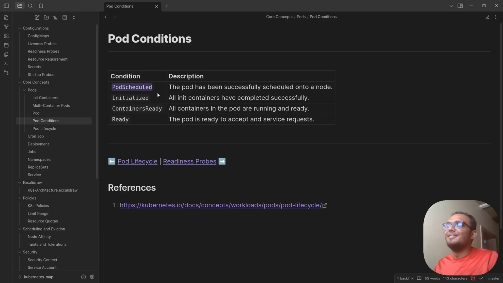So what I was telling is, yes, you can see the pod conditions. Let's see first what they mean. PodScheduled: the pod has been scheduled onto a node. Initialized: all init containers have completed successfully. ContainersReady: all the containers in the pod are running and ready. Ready: the pod is ready to accept and serve requests.